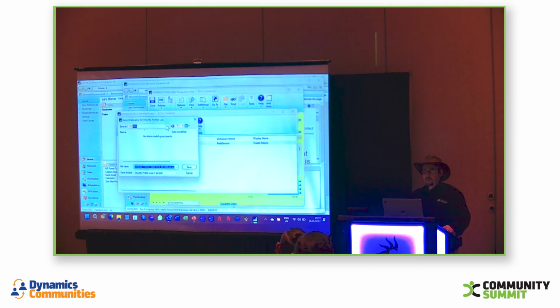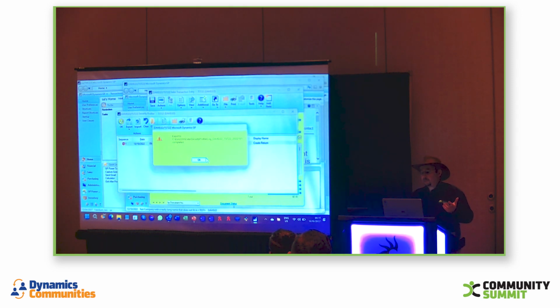So I didn't realize the path had changed. Let me just fix the path. I'm just going to put that back into data. Okay, so it's exported that log.